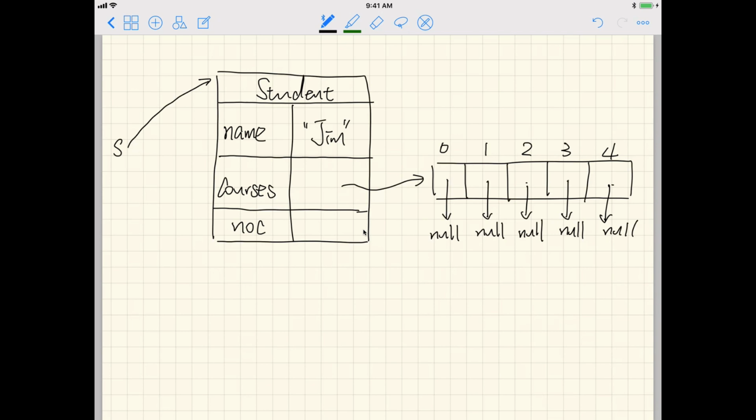What about NOC over here? The number of courses. Well, it should make sense. Initially, there are no courses registered for the student just yet, so it will just be 0. Okay, so that will be the initial picture of a student record of a student object.